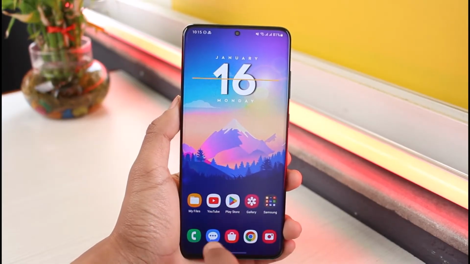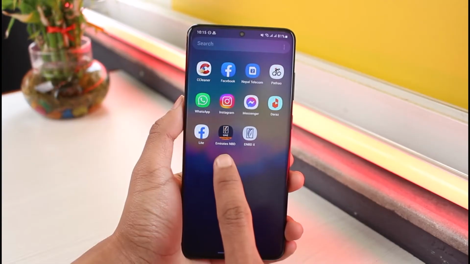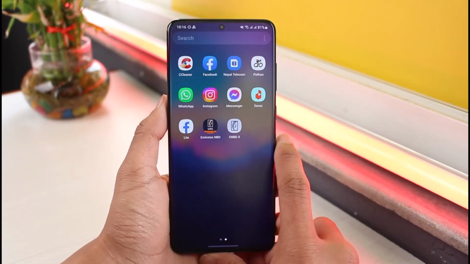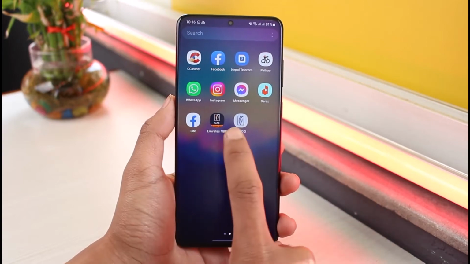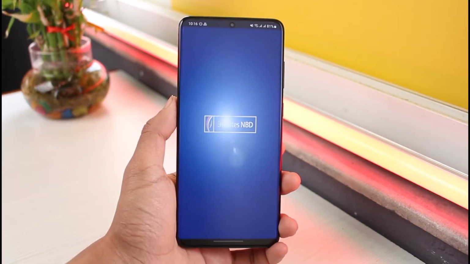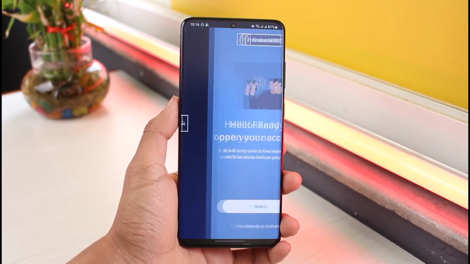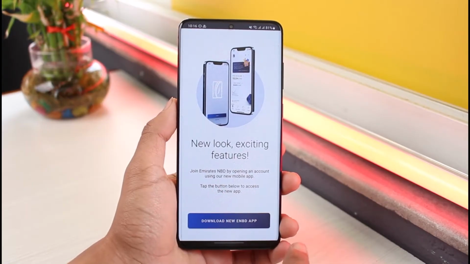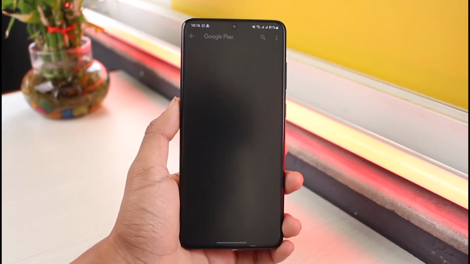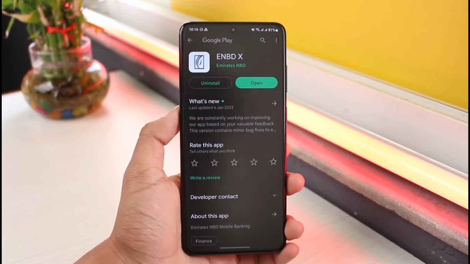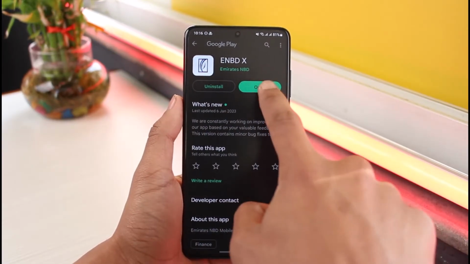So if you want to do that, first of all, we have two applications called Emirates NBD and ENBDX. Both applications are available on both your Google Play Store as well as your App Store. But if I download this first application and open it up, and then go to the login screen, it is going to ask me to download the new app. So let me just tap on the radio option. As you can see, it says to download the new app. When you tap on the download new ENBD application, it is going to take us to this application. So you want to make sure to download this exact app. Now what you want to do is tap on the open button.